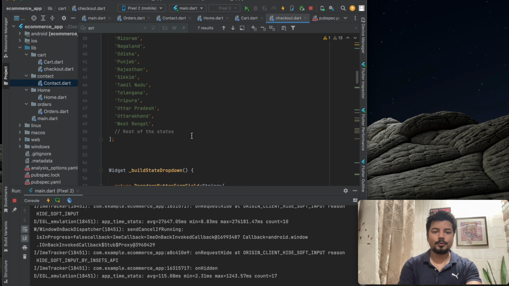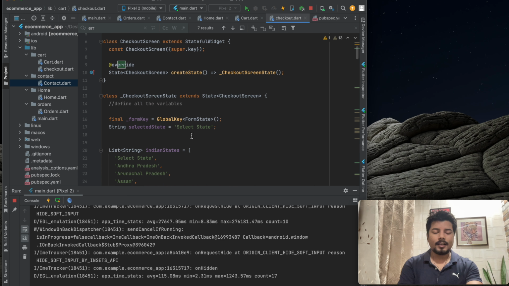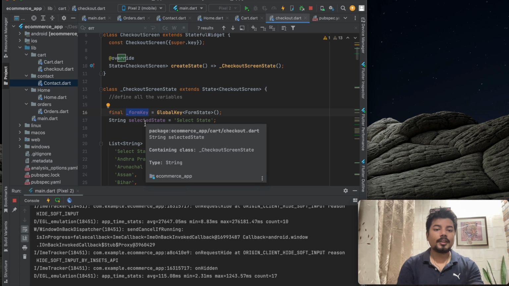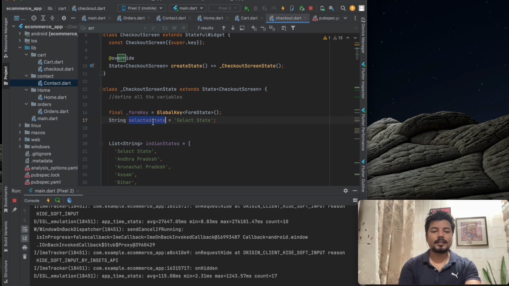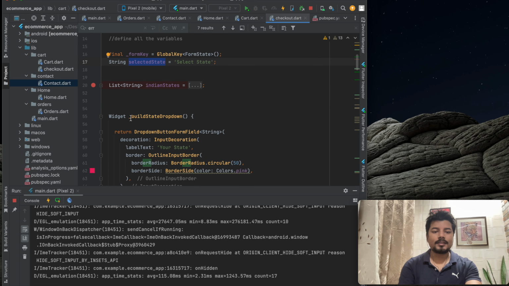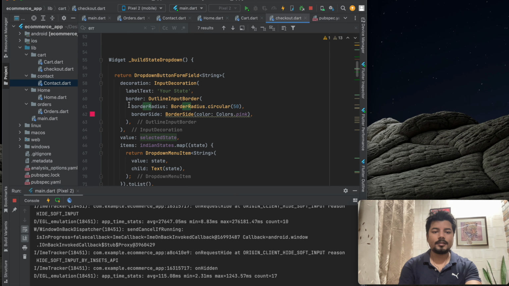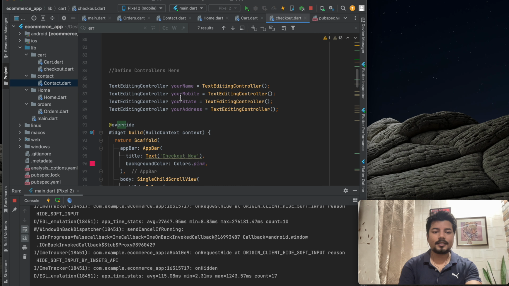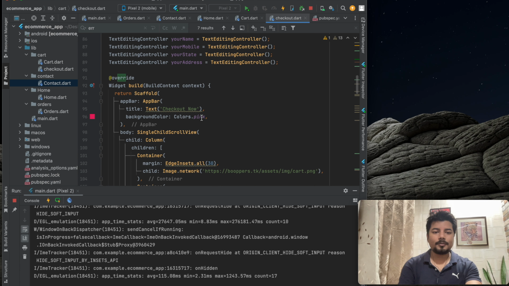But we have to do some more tests once again, and we have created the final form. This variable is for the form, and selected state, this is for the list of drop down. Then build step drop down, this is the widget for our drop down. Then we have defined the text editing controllers, and your state, your address, all have now been done.